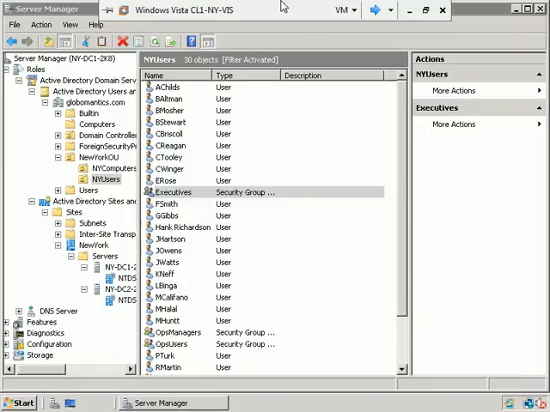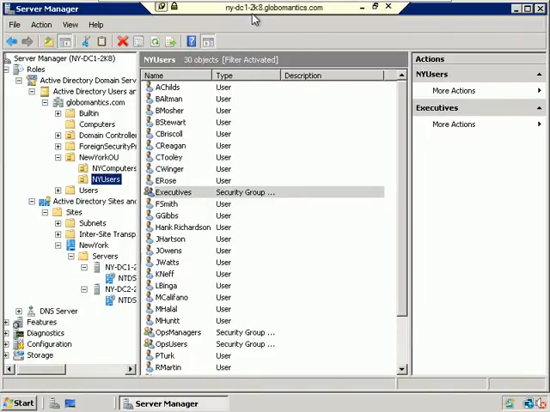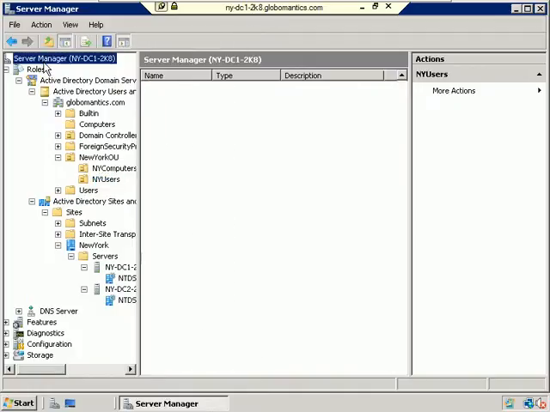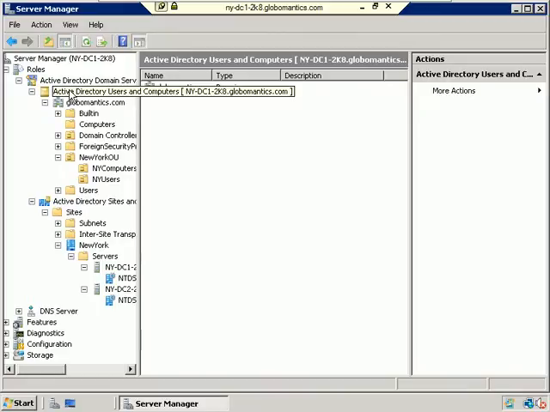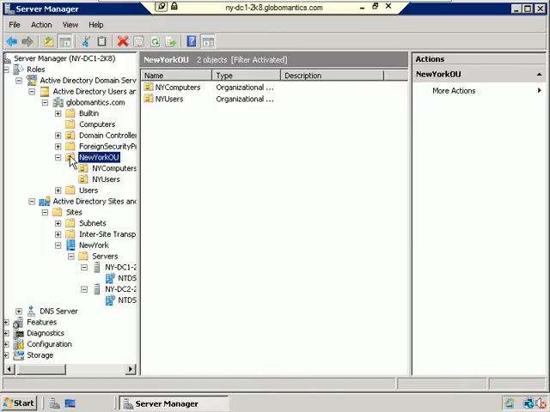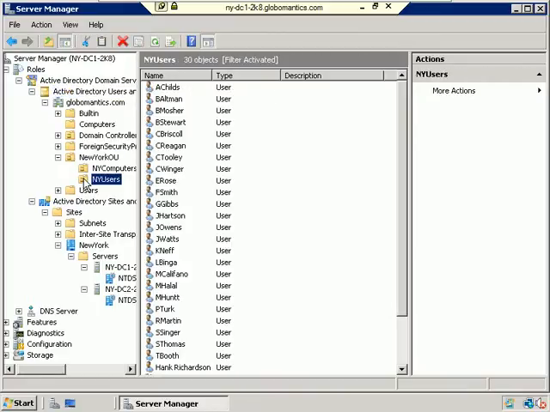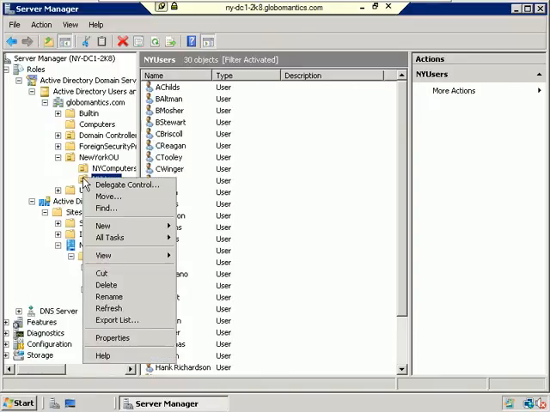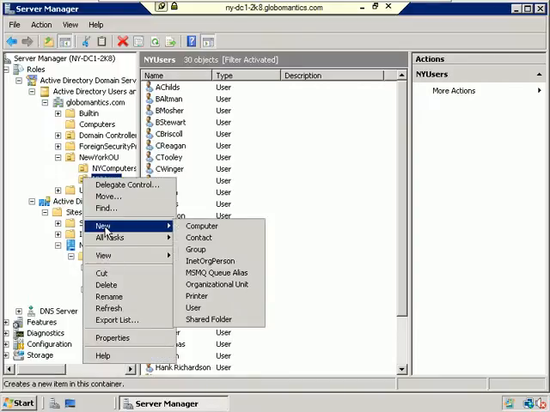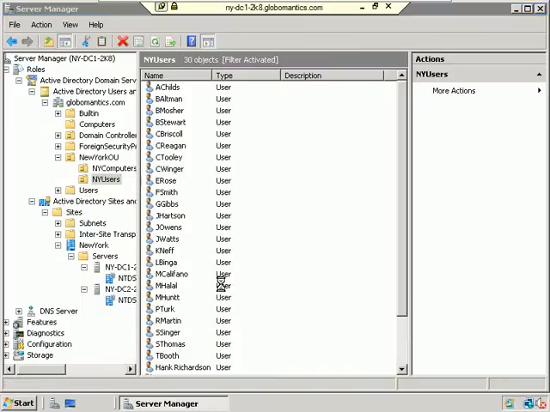All right, so here we are back over on Client 1 where we are still remote desktoped into DC1. What we're going to be doing here in Server Manager, in Active Directory Users and Computers, here in the New York OU, we have our NY users, and this is where we're going to be creating our new organizational units. So in order to create a new organizational unit for NY users, I right-click on NY users, go to New, and go to Organizational Unit.